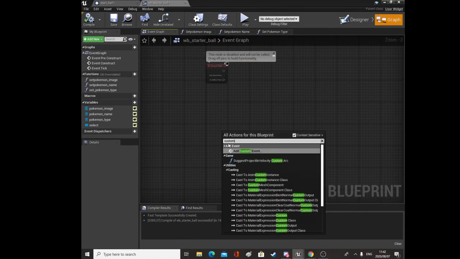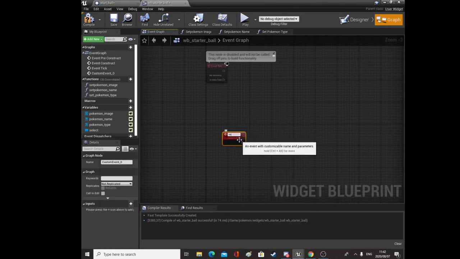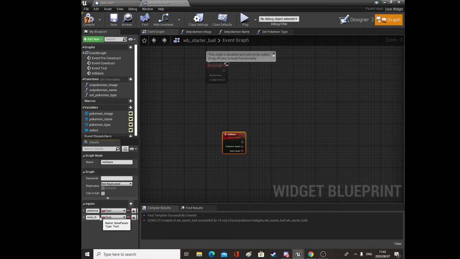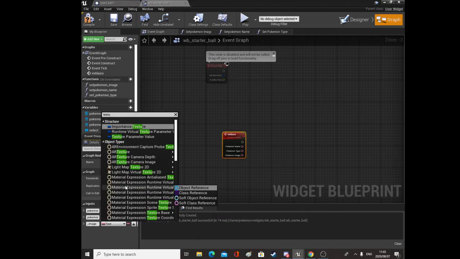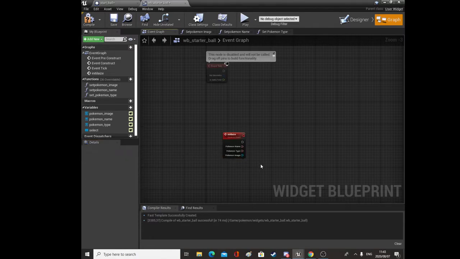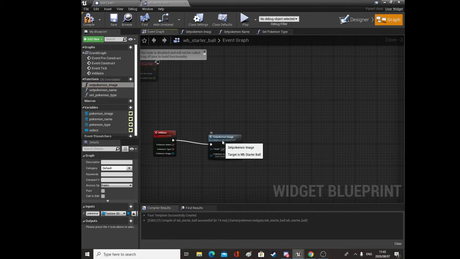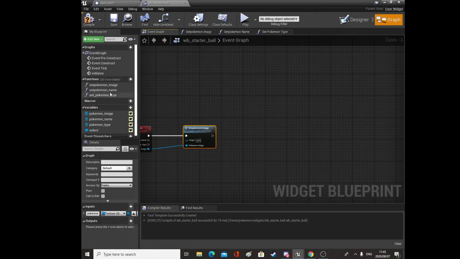Then we'll make a custom event, and we'll call this initialize, however that's spelled, and we'll have 3 inputs on it. First one will be Pokemon name, the second one will be the Pokemon type, and the third will be the Pokemon image. Just change the variable type to texture 2D object reference, and then we can bring in these functions we created, so set Pokemon image, and we'll just plug that in, and then we'll set Pokemon name and set Pokemon type, and Bob's your uncle. Okay, so save and compile.